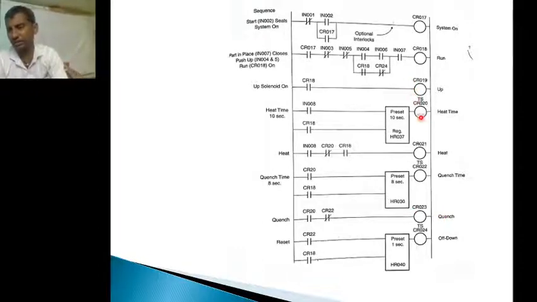So for the first 10 seconds we do heating, and now cooling is done. So CR023 is on, and cooling takes place. The timer works for the 8 seconds. After 8 seconds CR022 is on. So wherever the CR022 contacts are, they change state. The normally closed contact acts as an open contact and the open contact acts as a closed contact. So here we have the closed contact, which acts as an open contact. Then CR023 is off. That means quenching is off, so cooling also stopped.